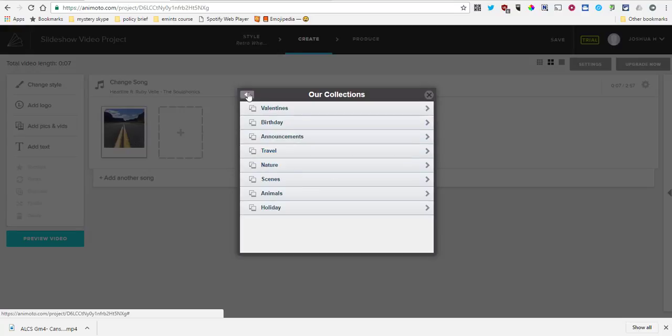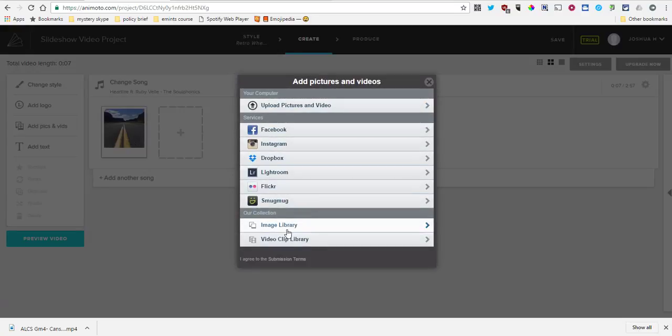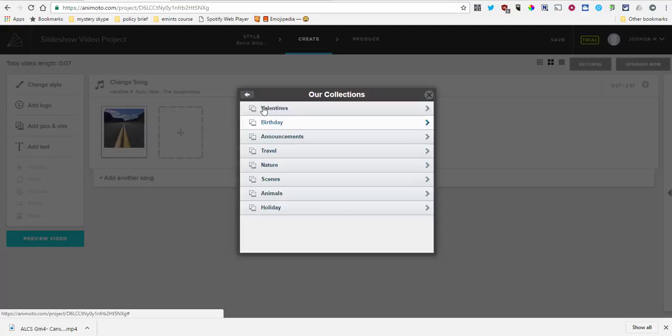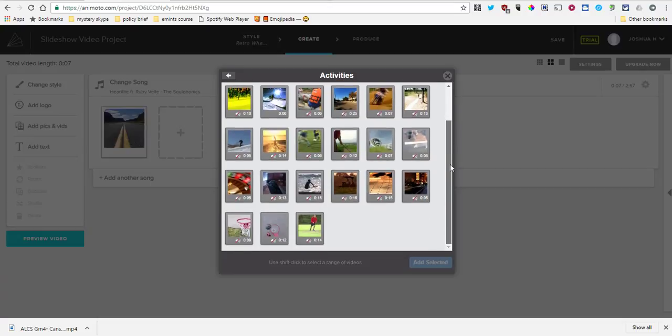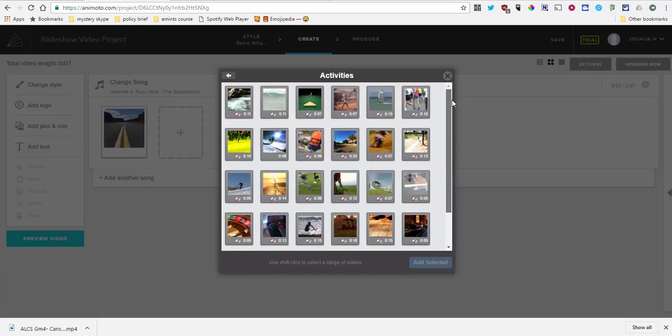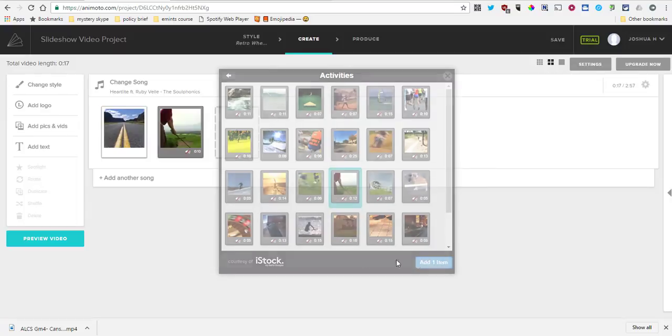One of the things that's kind of irritating about this, in my opinion, is you can't search, so you have to go in and look through everything. And so that's why I think it's better to go in and find the stuff you want and then download them and then upload them to this. Like, use your own images and pictures and videos and stuff. But you know, that's just me. So I'll add this one.